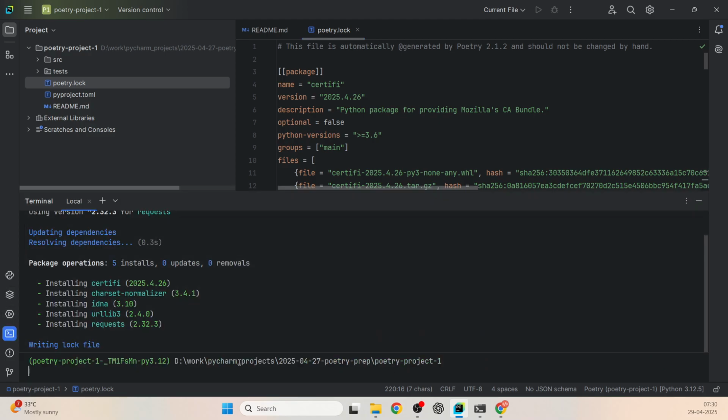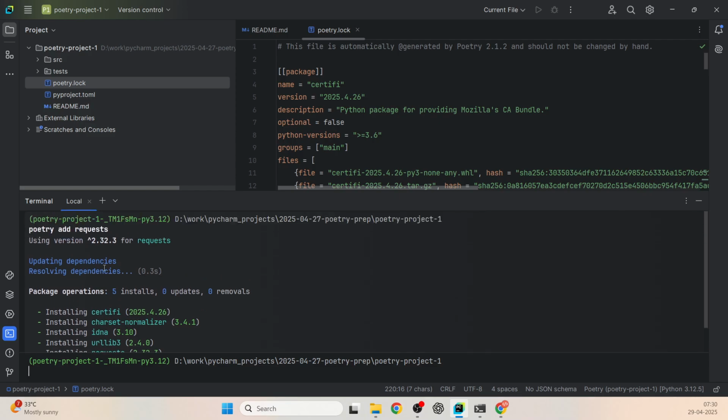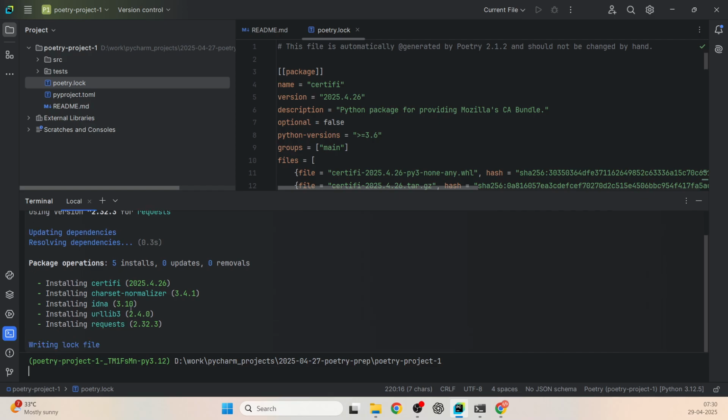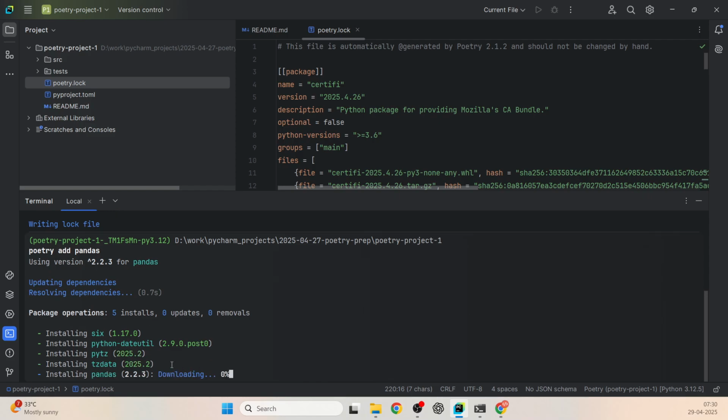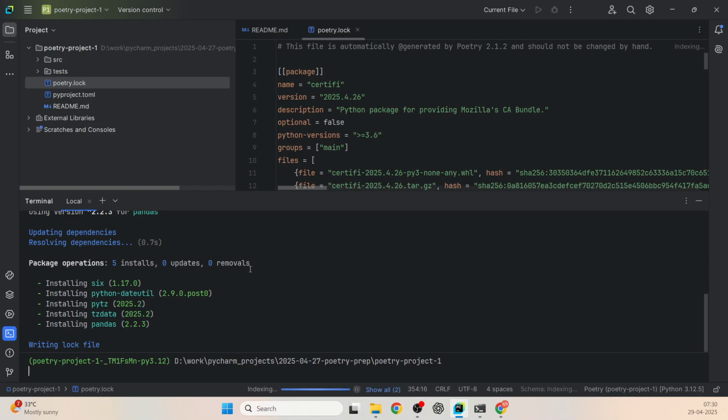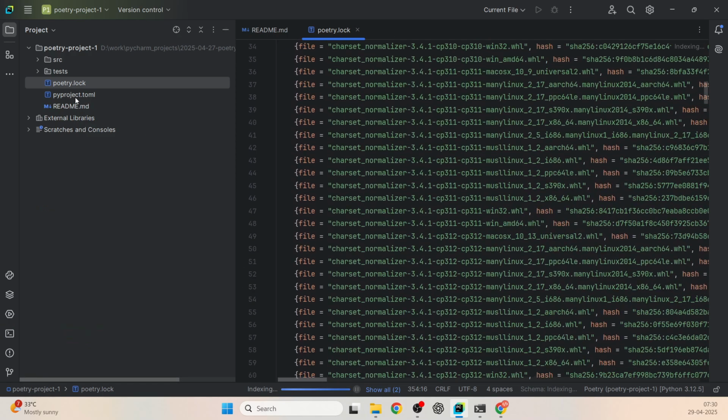Again, let's say that we are installing the pandas library. You will see all the other additional libraries that are installed: certifi, charset, idna, urllib3, and so on. If there are any conflicts, they would also be resolved in this particular step. So now I'll say poetry add pandas, and you will see these are the other additional libraries that are getting installed. It says if there are any updates, removals, and so on. All these things happen, and the poetry.lock also gets updated.